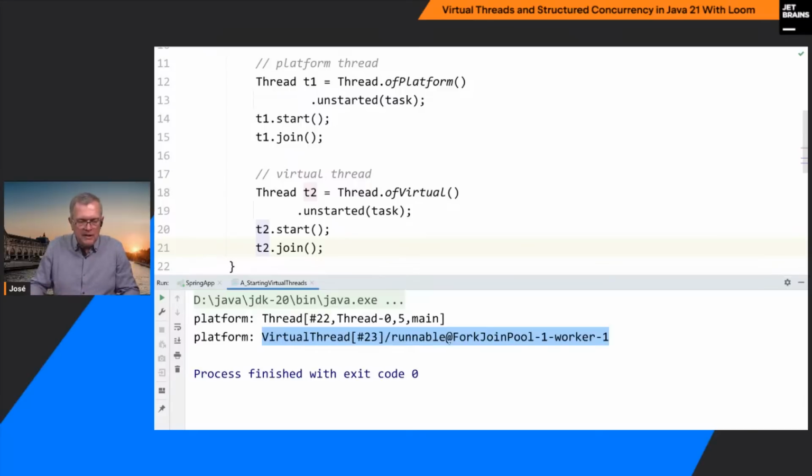And you can see that this virtual thread, number 23, is actually running on top of another thread, this one, which is a thread taken from a ForkJoinPool-1, and which has the name worker-1. And this is how virtual threads work. A virtual thread is actually a thread that is running on top of a platform thread called the carrier thread in this context, that is taken from a fork join pool. Now, this fork join pool is not the same as the common fork join pool that we've been using for parallel streams, for instance. It's another fork join pool dedicated to running virtual threads.